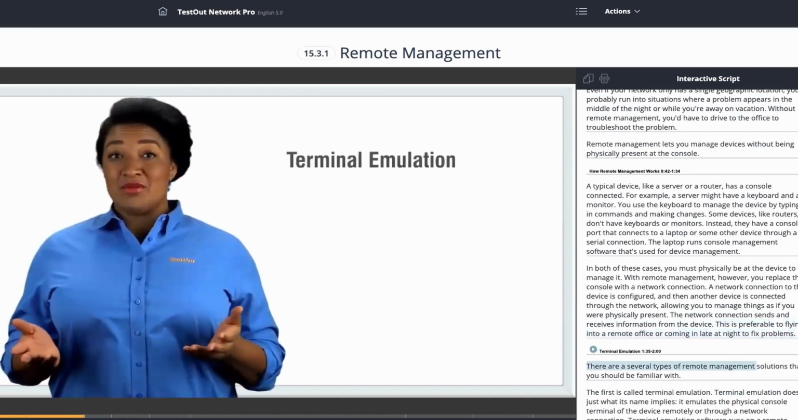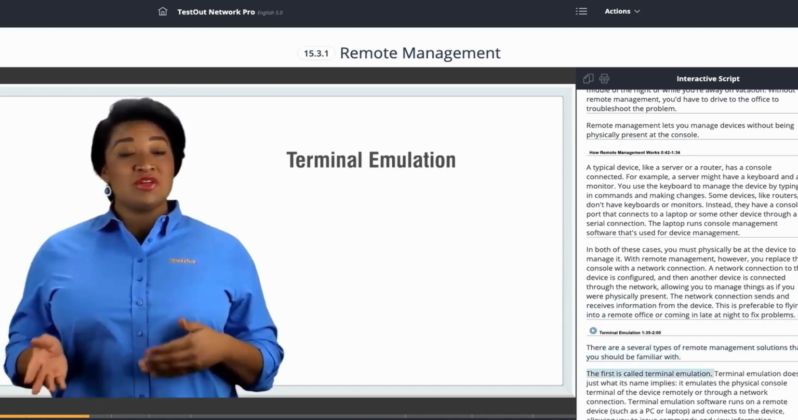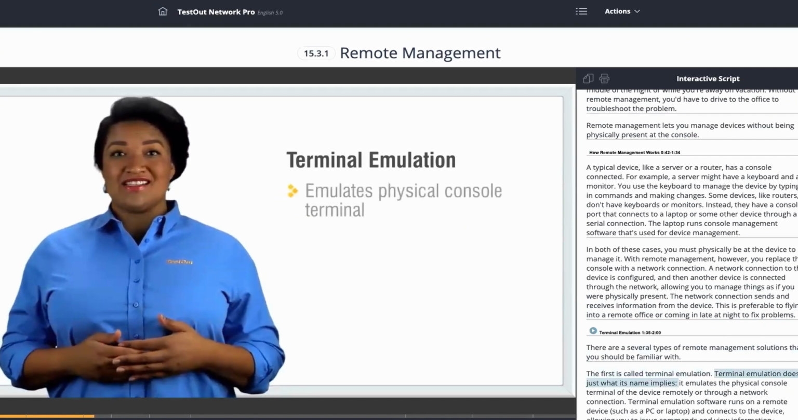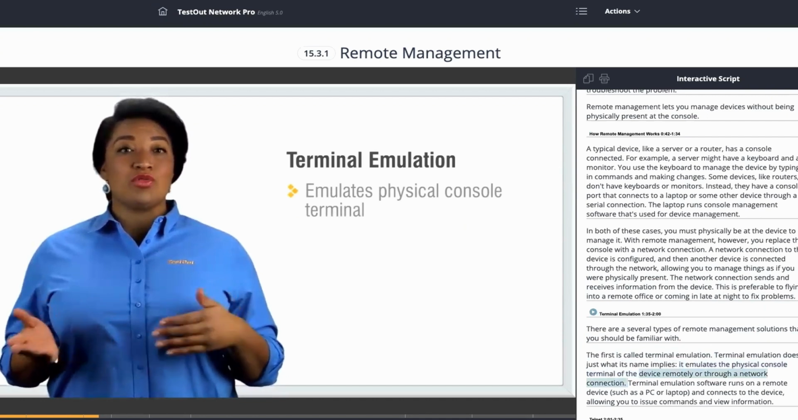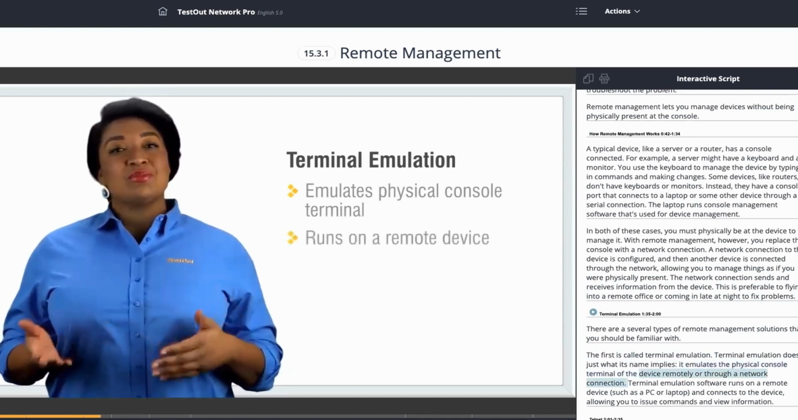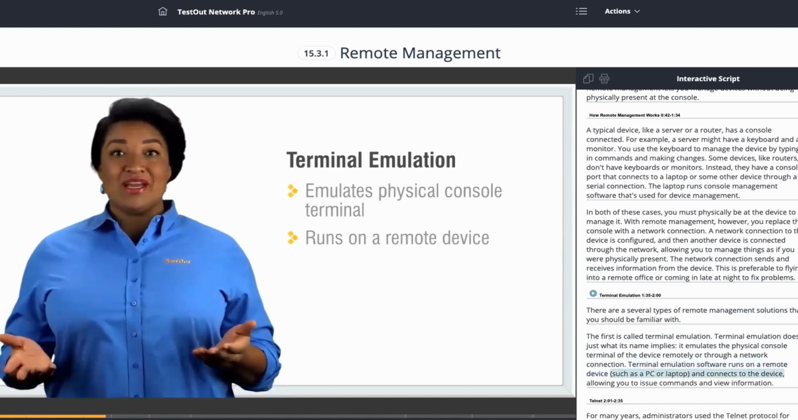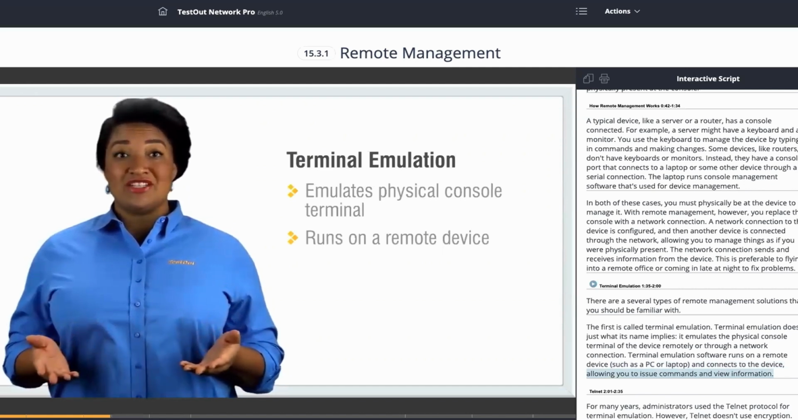There are several types of remote management solutions that you should be familiar with. The first is called terminal emulation. Terminal emulation does just what its name implies. It emulates the physical console terminal of the device remotely or through a network connection. Terminal emulation software runs on a remote device, such as a PC or laptop, and connects to the device, allowing you to issue commands and view information.